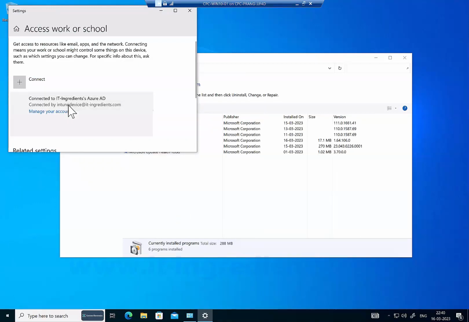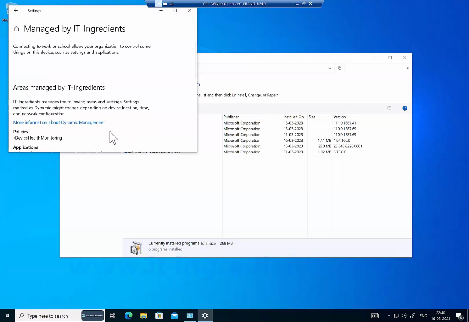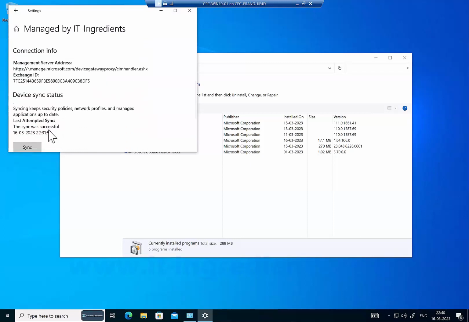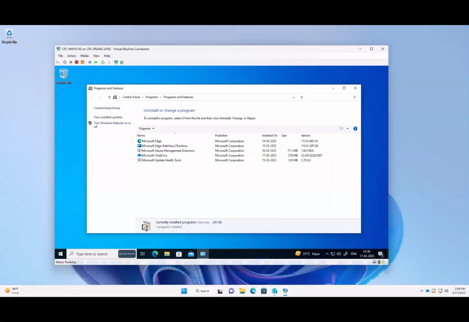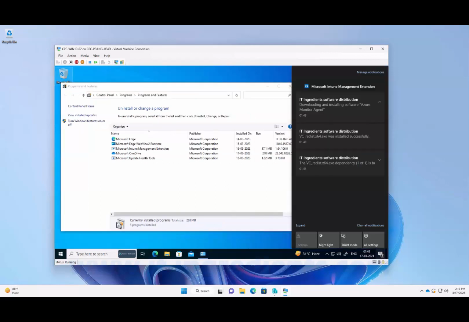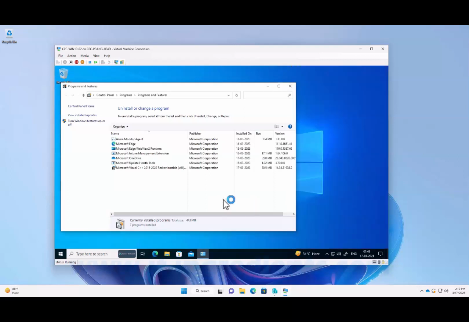Let me try to initiate a sync. As of now, we don't have those applications installed on this device. Let's see if the installation started. We can see in the notification area that the installation of Azure Monitor Agent has started after downloading and installation of the dependency applications. Let's try to refresh this.